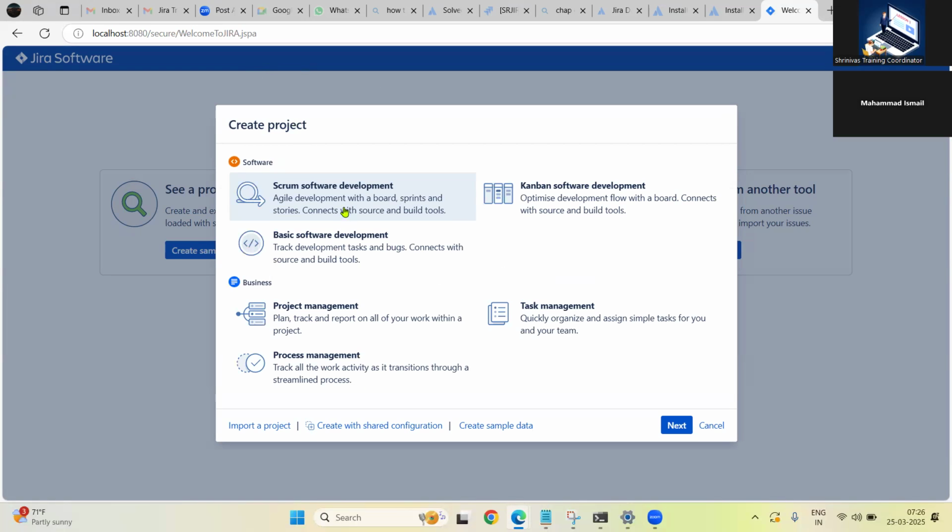Basically, you want to go for Scrum or you want to go for Kanban. This will be decided according to the work of the development teams. Right now I'll be going with the Scrum software. Also, if you want to take a copy of any other schemas, we can use this feature too.